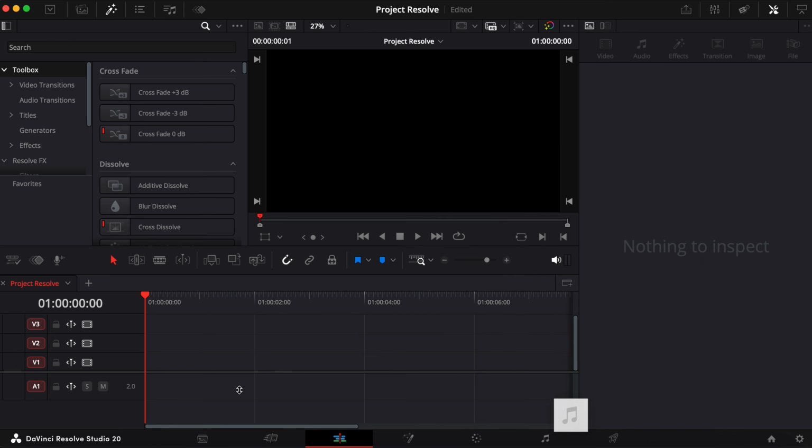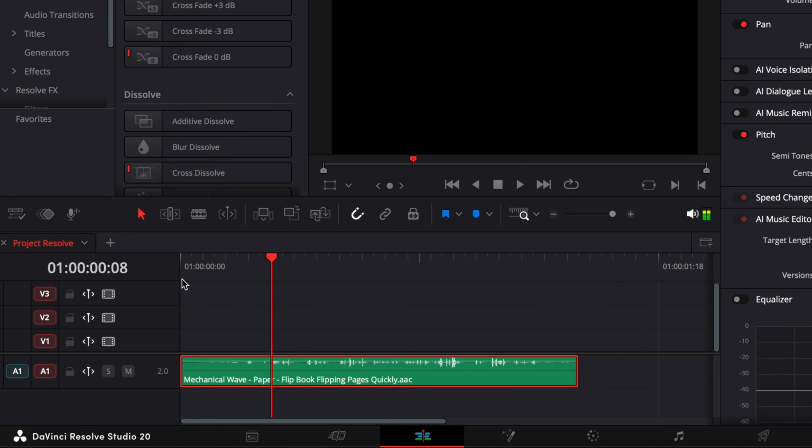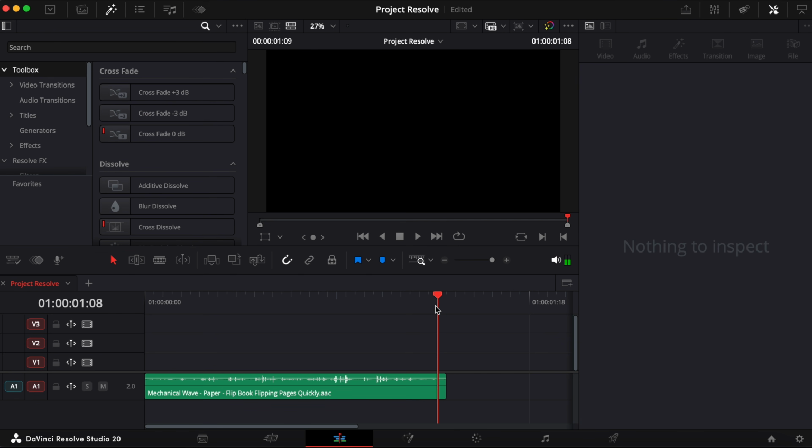Import it into DaVinci Resolve and place it on an audio track. Zoom into the audio so you can clearly see the waveform. This will guide the pacing of your cuts.